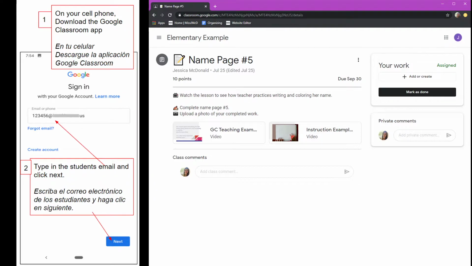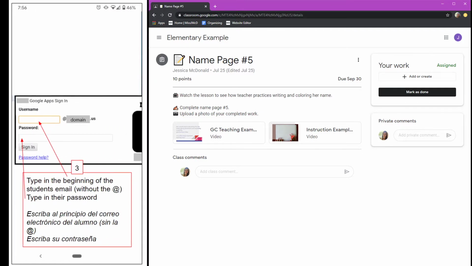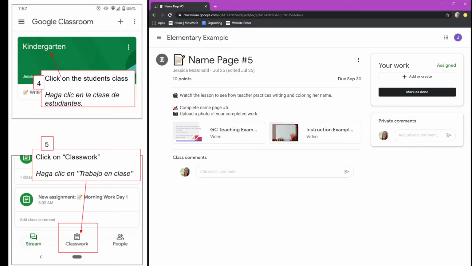So I have some directions here on the left. They use the Google Classroom app. They have to sign in to their school domain. I have directions up here in English and Spanish because my school has a lot of Spanish families. So we use our school domain. They have to sign in properly. And then for ours, we have our site domain. So they sign in to Google Classroom in general and then specifically to our district. And then they go to their assignments.